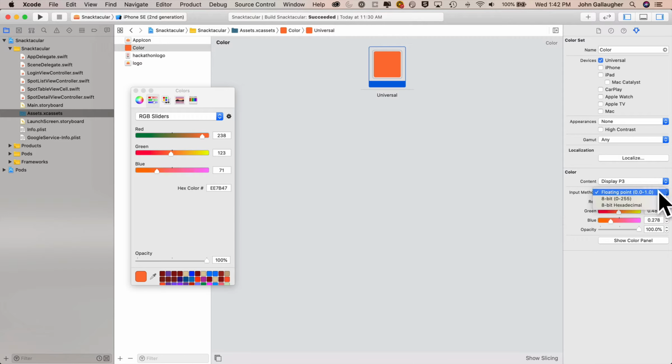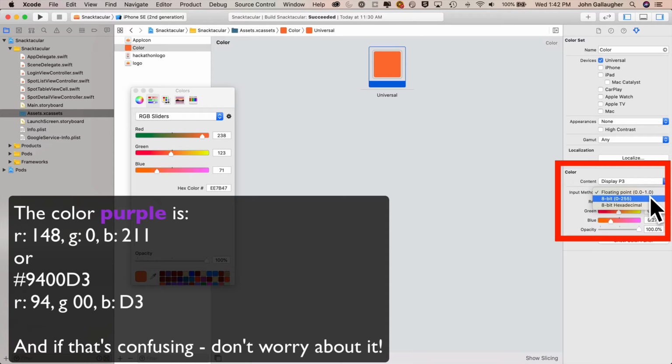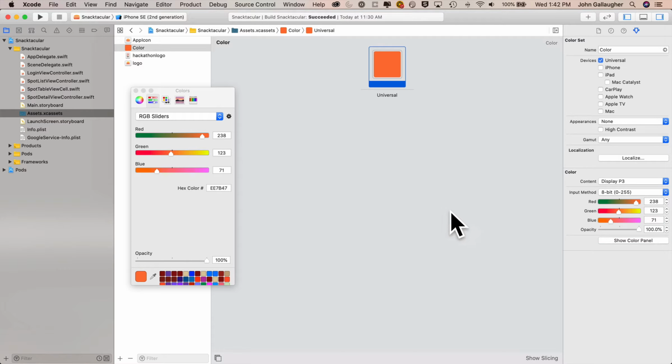I've got the precise color that I want. By the way, if you wanted to convert to the 0 to 255 method that I think is more common, you could go under Input Method and select 8-bit. It says 0 to 255 in there. You might also see the 2-character hexadecimal method at some places, and if you wanted to enter those in as values between 00 and FF, you could do that as well. So now that I've got the color that I want to use, I'll close my color picker.